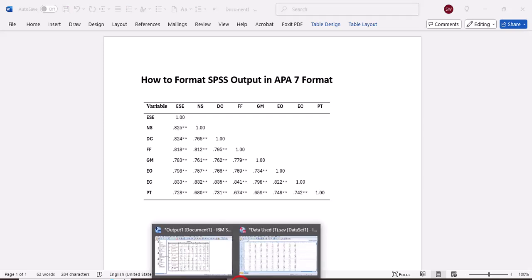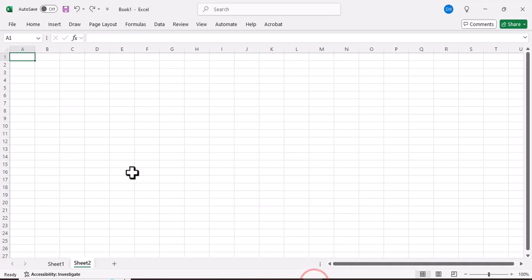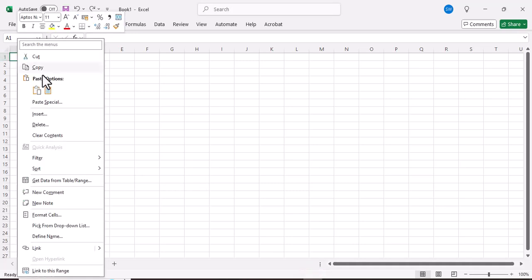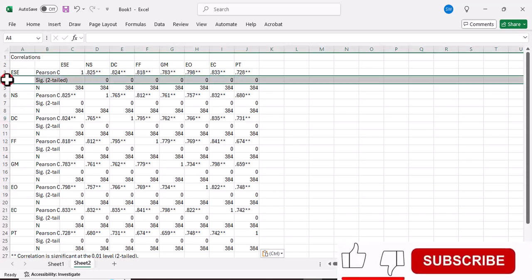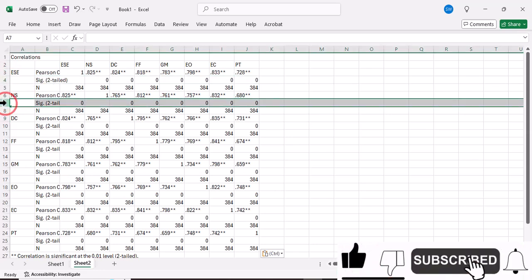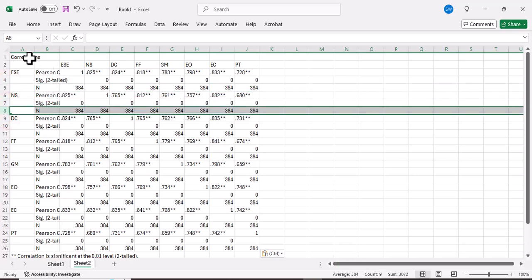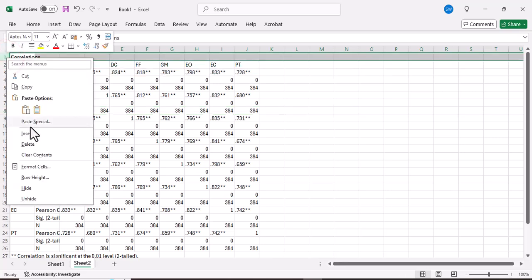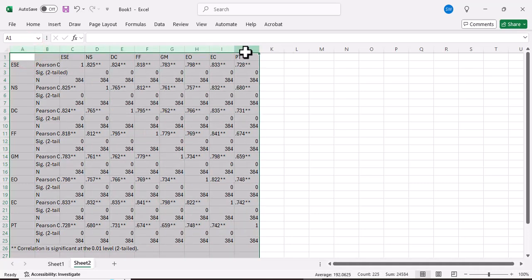So what you do, you come to your output, you copy the output, then you come to Excel and you paste it like that. What you want to eliminate is the significant rows and also the N rows. So first of all you delete the first line, and then you highlight the whole of the data.